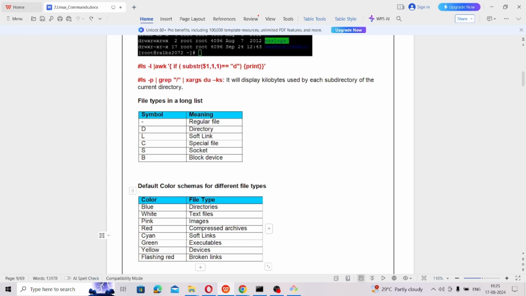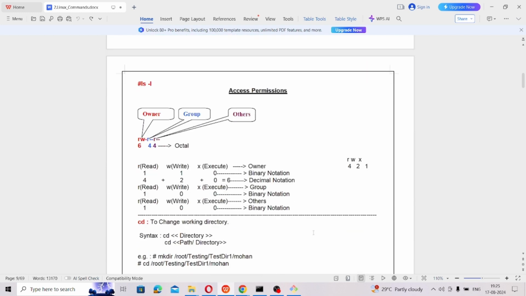So executable files will show in green color. If there are devices, then they will be in yellow color. Flashing red, like broken links, will be shown in red color.